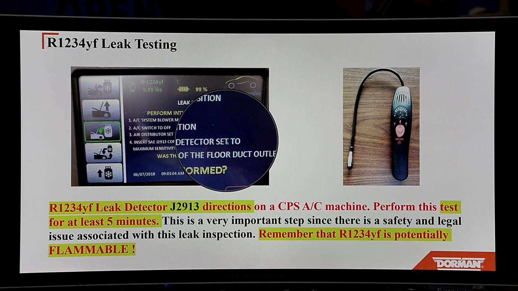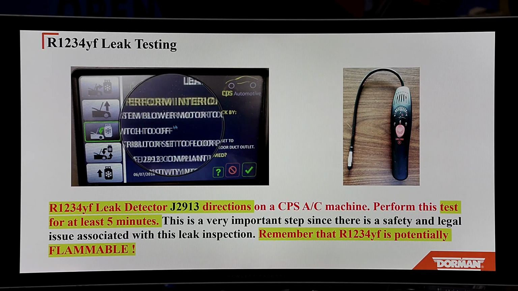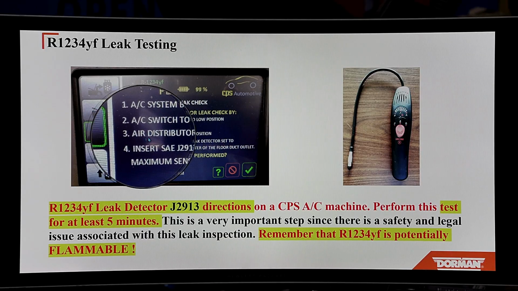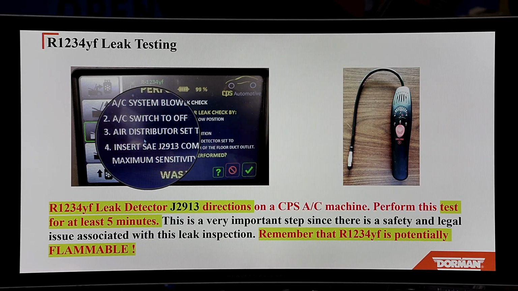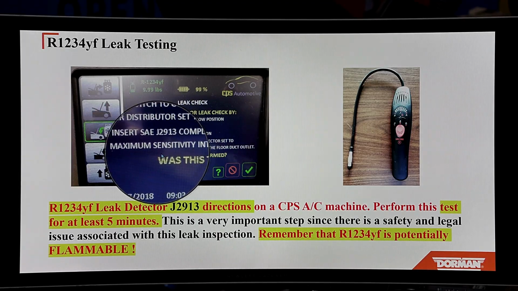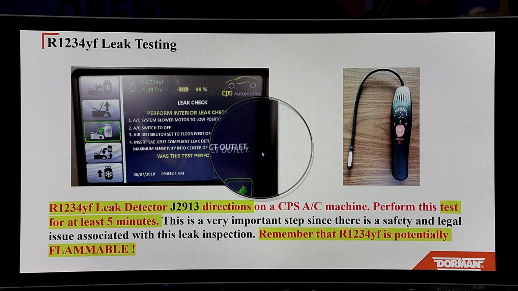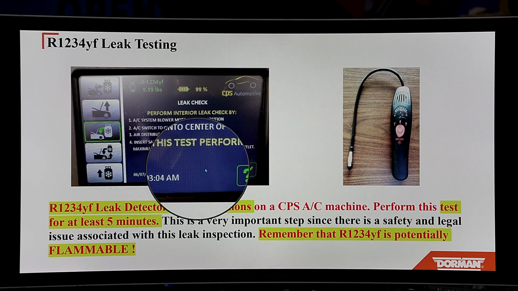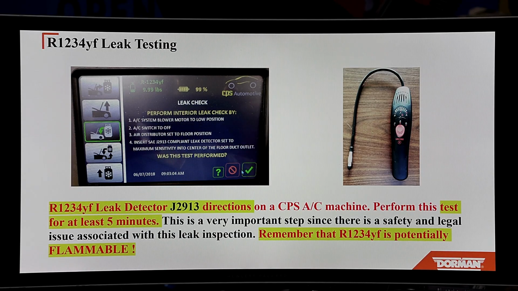And here, look what they tell you. Snap-on has the same thing. AC system blower, low position. Switch AC to off. Air distribution set to floor position. Insert the 2913 leak detector, maximum sensitivity into the center floor duct outlet. Was this performed? You see where it says that? And then you're signing off on it.